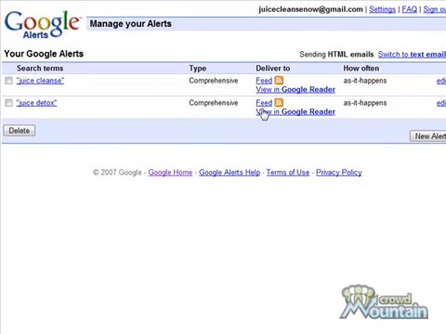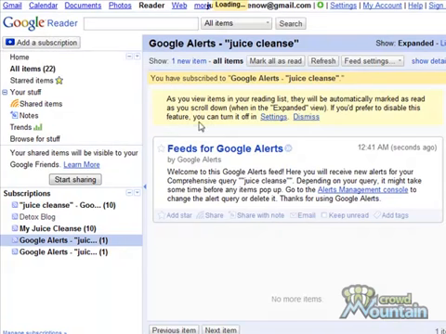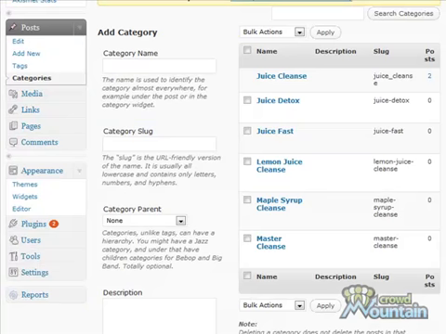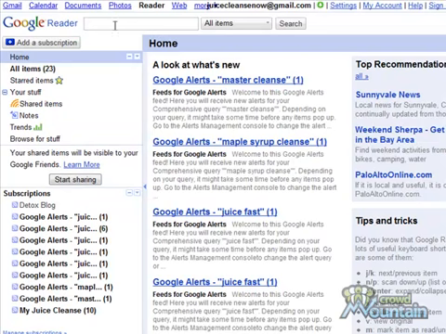And then of course you'll copy that and put it into your Google Reader and add it. So I'm going to do that with the rest of my category and main keywords that I'm looking at for this site. All of my alerts have been created in Google Alerts, and they've all been added to Google Reader.